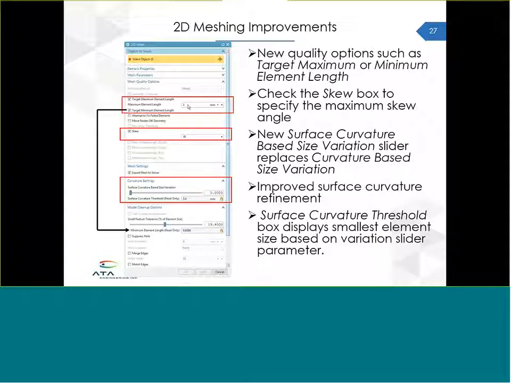The target minimum element length selection controls whether the software attempts to ensure that the mesh does not contain any elements that have an edge length smaller than the small feature value specified by the small feature tolerance slider. So what that means is if you select this target minimum element length box here, it'll use this value specified using this small feature tolerance slider as your minimum element length.